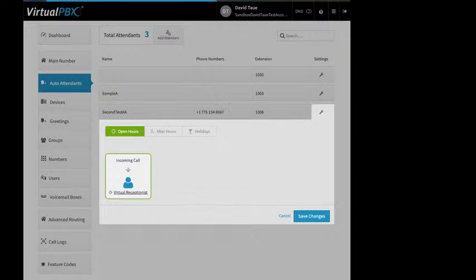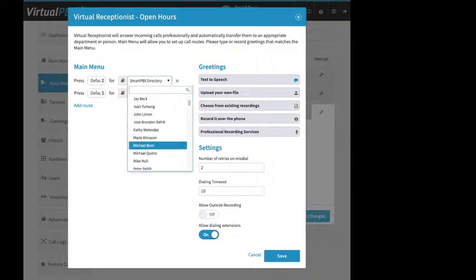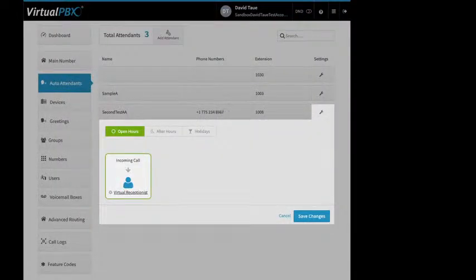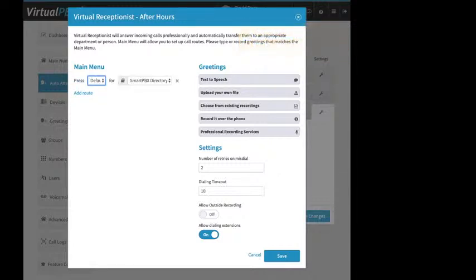But if you click on the virtual receptionist here, just like we were looking at before, you click on add route and where you want it to go. Same greeting types, options, etc. Now, unfortunately, currently your secondary attendants here can only go to the virtual receptionist no matter what time of day. So you would need to set these up individually. So for instance, you would set up like a default route.